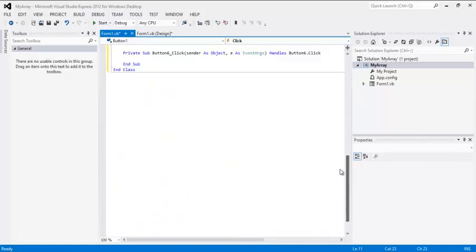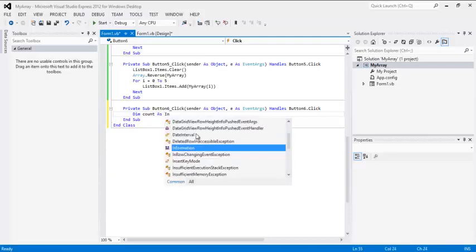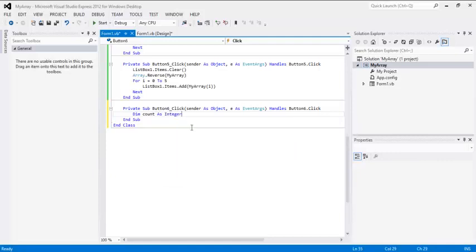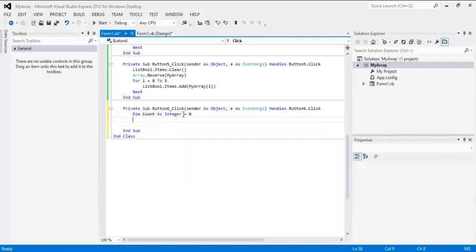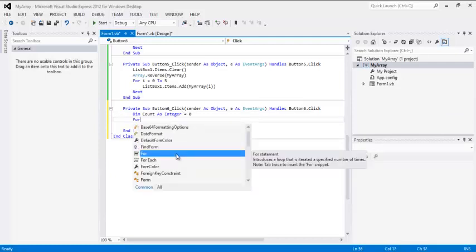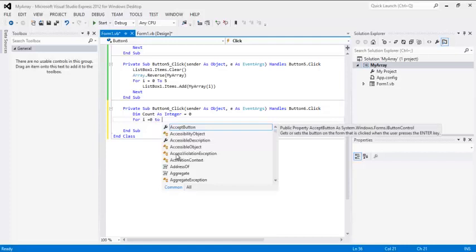So here I'm going to work with this button. I'm going to declare a variable called count as integer, with the initial value equals 0. Now for the loop: for I equal 0 to 5.